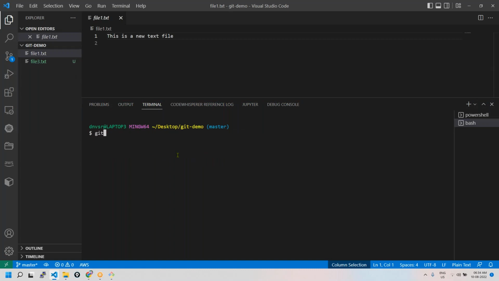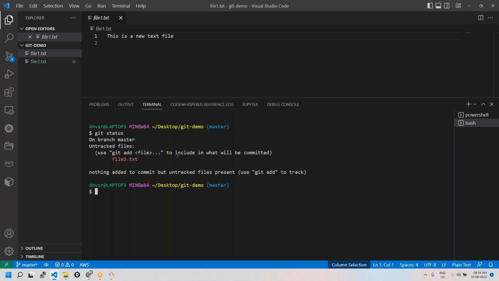Okay, so git status. Whether you run it on Git Bash separately or here in the VS Code editor from the terminal, anything is fine. So yeah, it was showing this, but I don't want it. See here, it was an untracked file. It's showing with a U symbol. Now I want to ignore this file. I don't want to track this file.